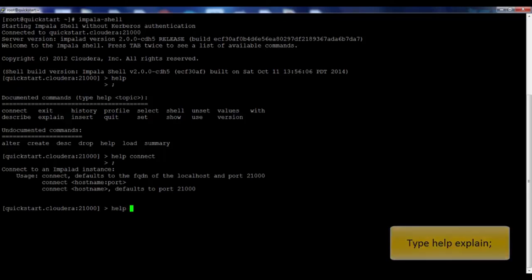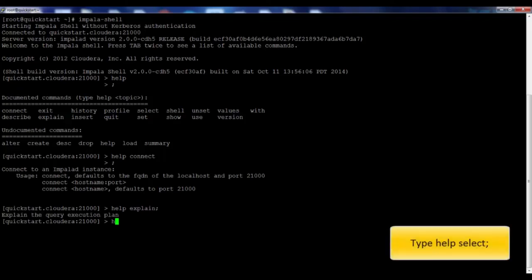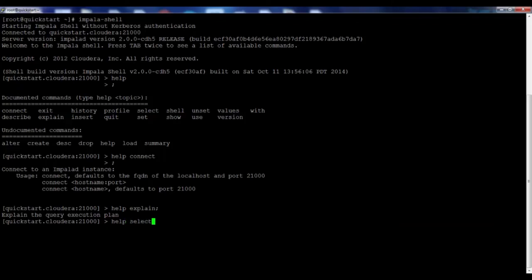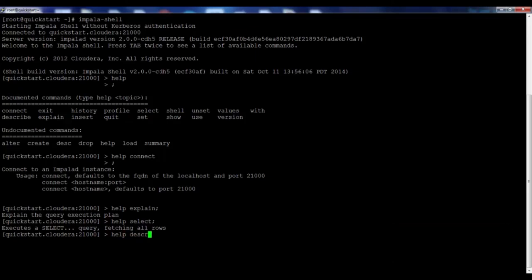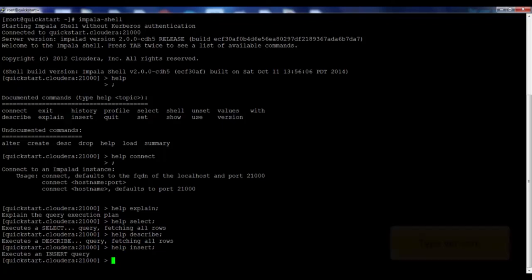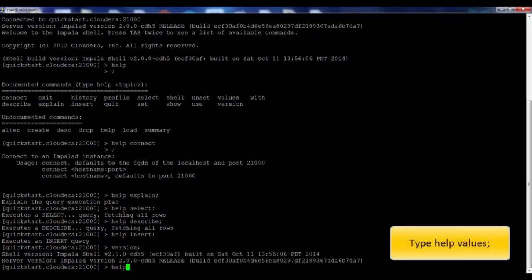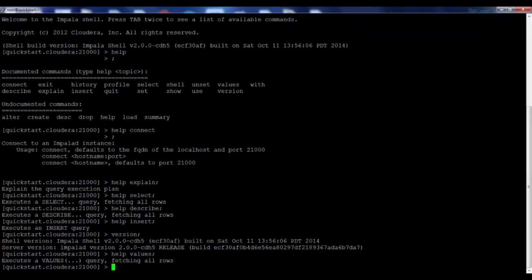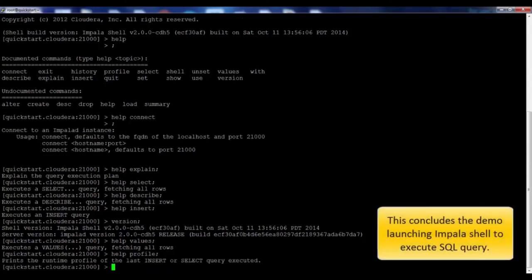Type help explain. Type help select. Type help describe. Type help insert. Type version. Type help values. Type help profile. This concludes the demo launching Impala Shell to execute SQL query.